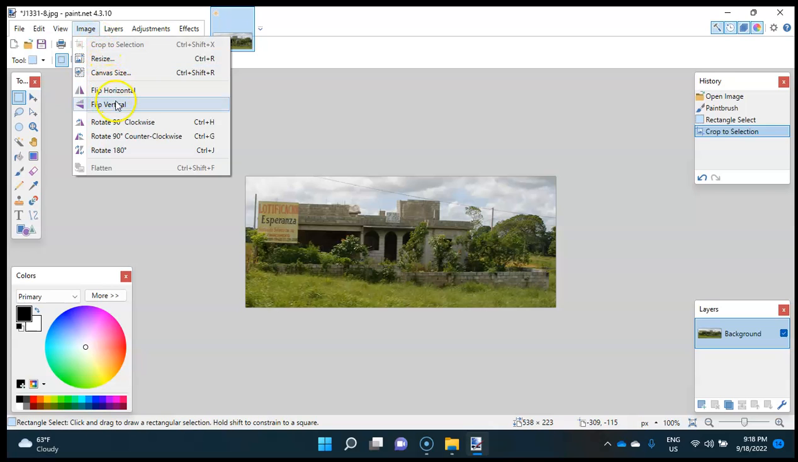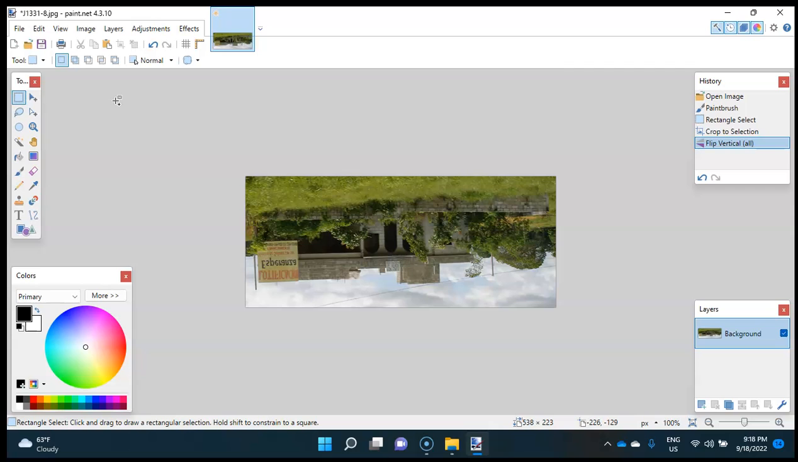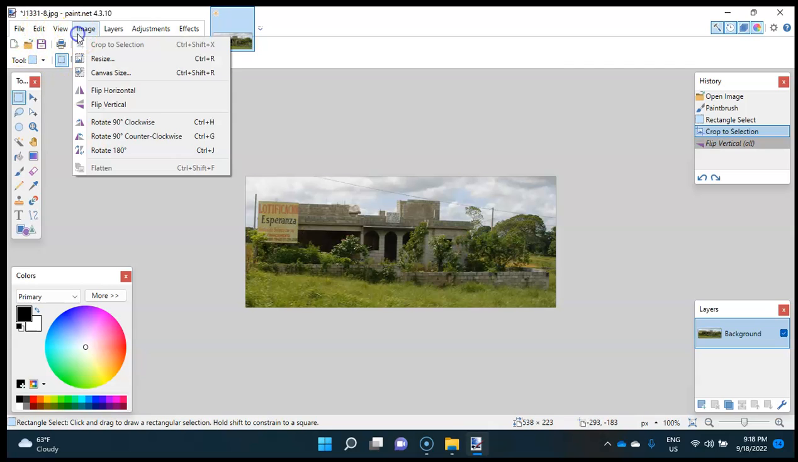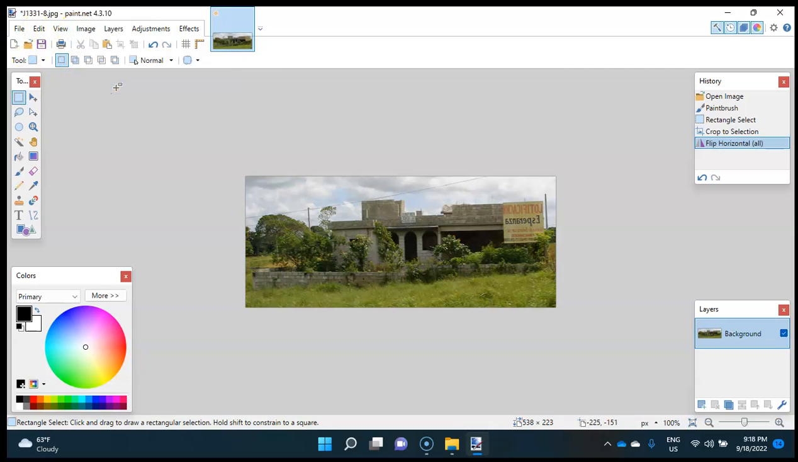I can then go to image, and I can flip it. I can flip vertically, which means it will flip it upside down, or I can flip horizontal. So have a go yourself. Make sure you've cropped it, and then you flipped it. Pause the video and then come back, and then we'll start again.